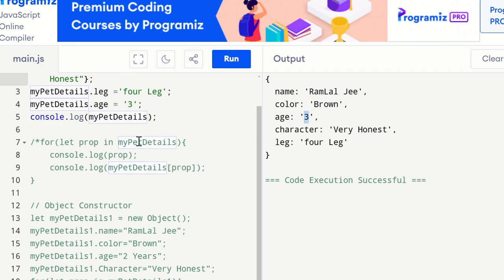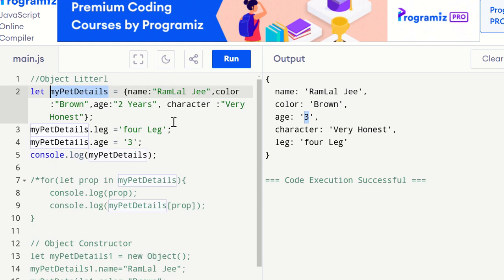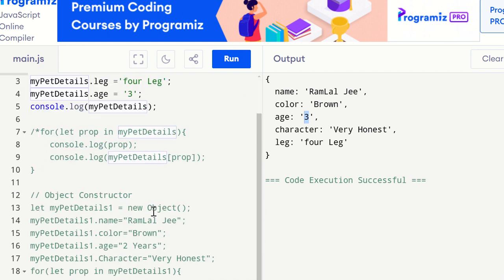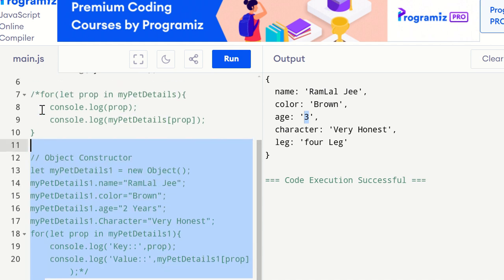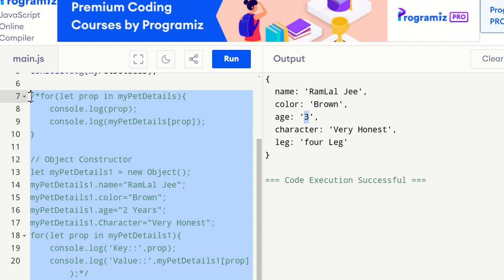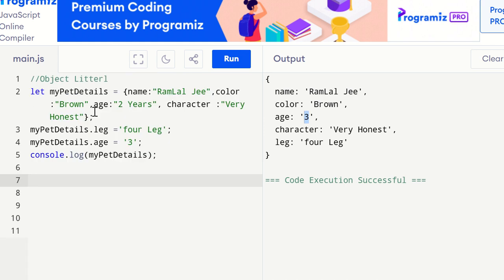So you can modify, you can add, you can use an object literal to create an object, you can use an object constructor to create one. And let's remove this. And what do you need to use to iterate the objects? For in, sorry, for in. Every time I don't know why for of comes to my mind. No problem.